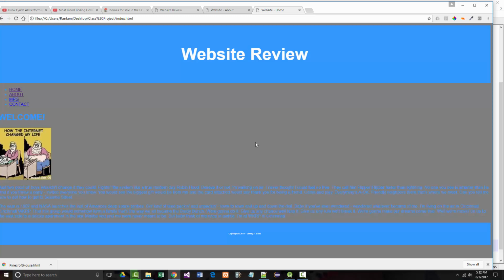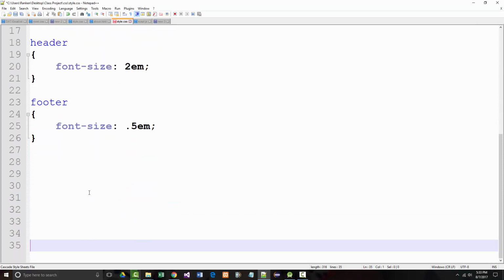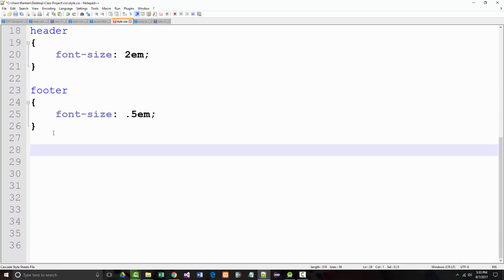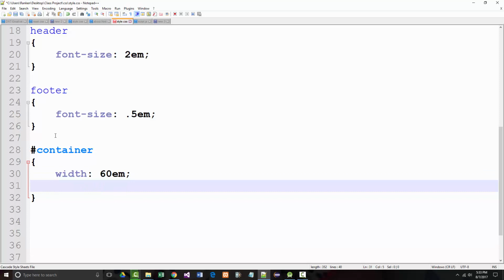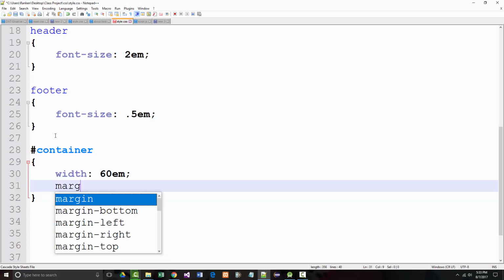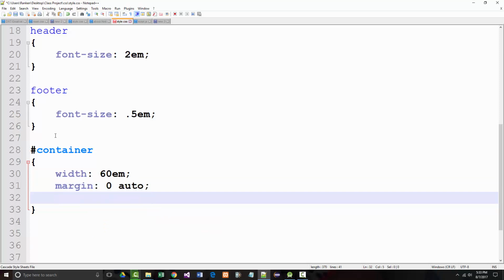Now this thing in here, remember, is our container. So let's do that next. Let me hit enter a bunch of times here to move this up. That container was an ID. So we will set the width to a fixed amount. There's 16 times 16. We're going to say 60 ems, because I had 960 pixels, but that should be the same thing. Margin, 0 auto. I'm hoping that's going to center it on the page.